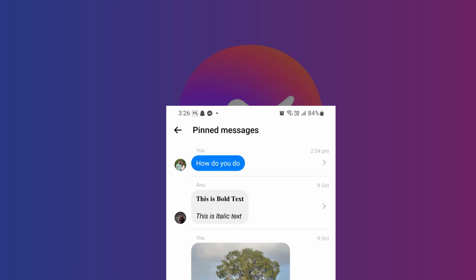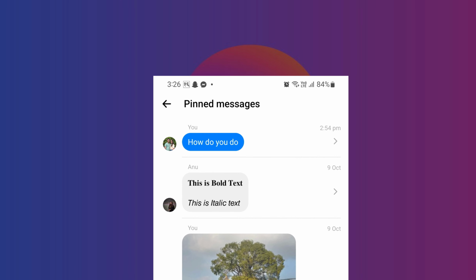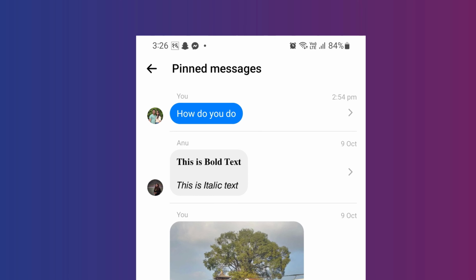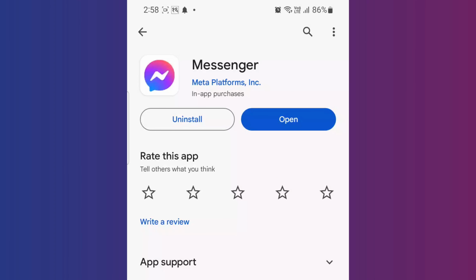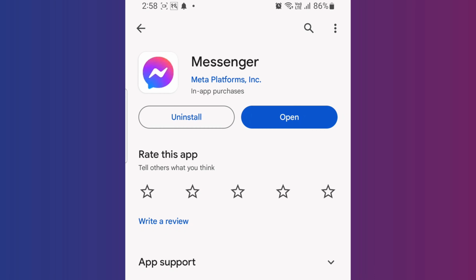In this video, I'll show you how to pin messages in Messenger using both the mobile app and the desktop website. I'll also show you how to view pinned messages and unpin them. Most people use mobile phones when using Messenger. So, first let's learn to pin a text message, picture, and video using a mobile phone.